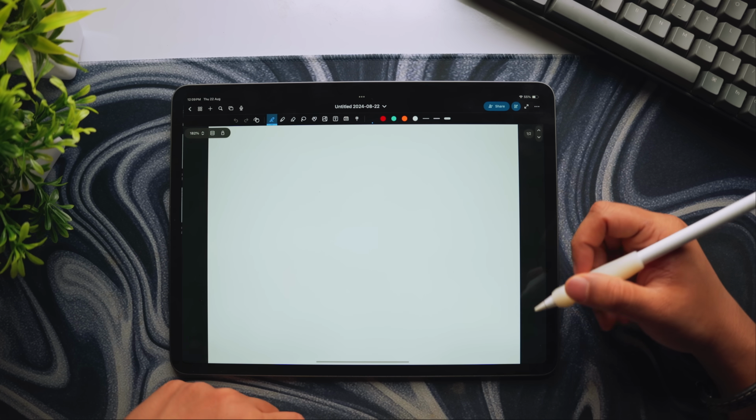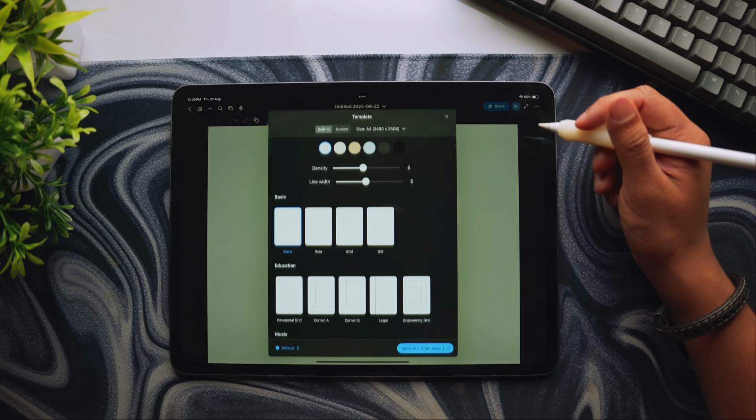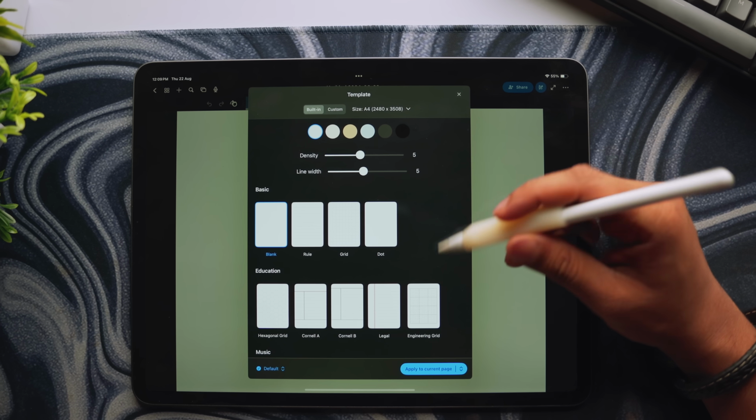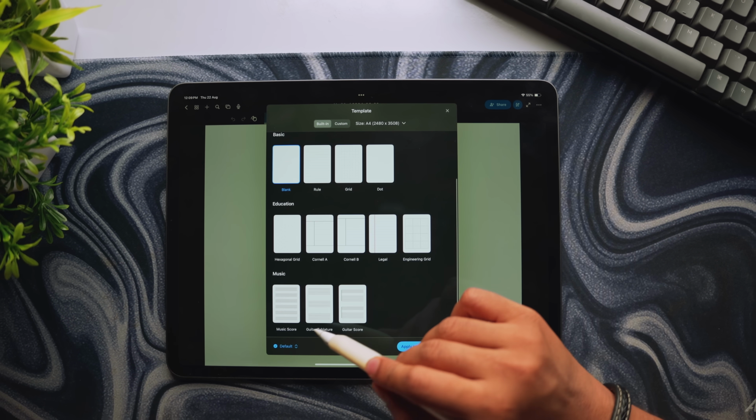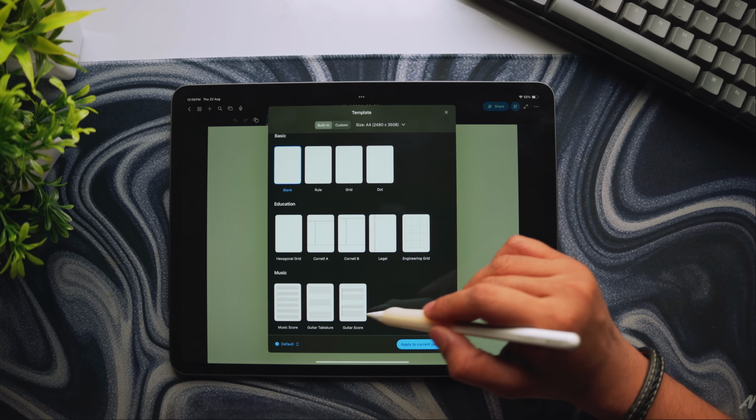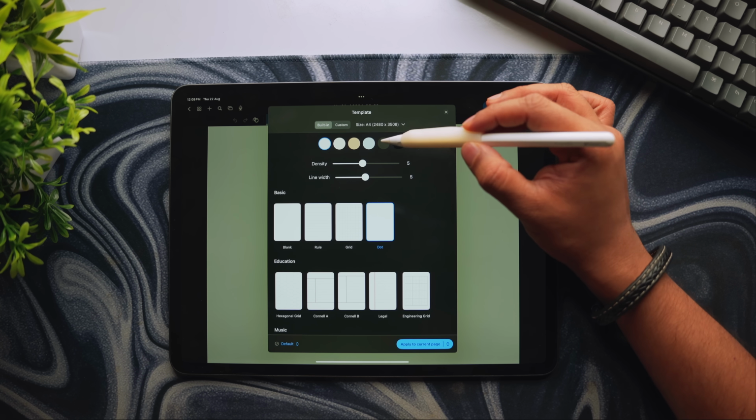Alright, the notes segment has got that minimalist vibe. It has a very straightforward layout and we can change the page layout as per our liking. You can choose from different options such as ruled, grid or dotted. They also offer templates for sheet music and guitar tabs. And we can of course change the page color to black, cause dark mode is simply better.